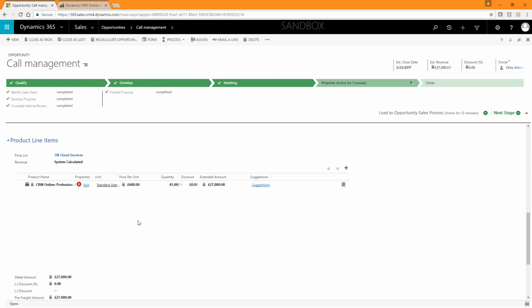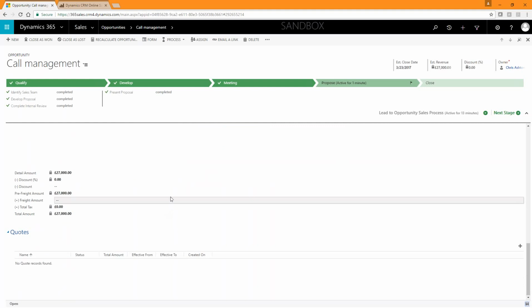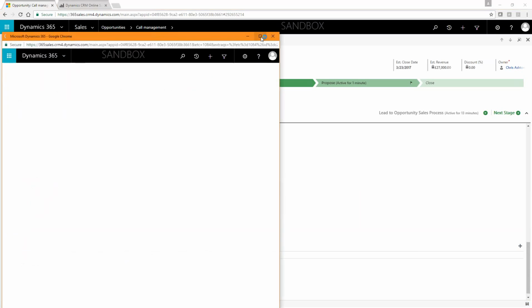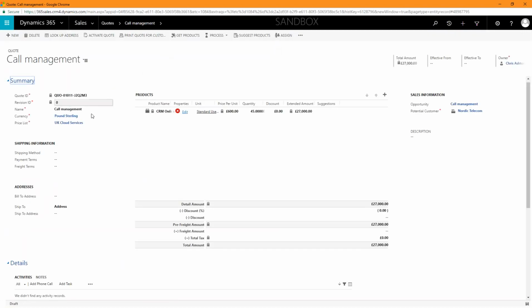So we've entered our line items. We've got that all in the top. The next stage for us now is to actually create a quote for the customer. So underneath line items, it comes at the bottom of the form here, quotes. Hit a plus here, and that will open up a new window with our quote. There we go. So it's pulled through. Obviously, the price list, the opportunity is linked, so the potential customer is linked, and the product is pulled through from the opportunity.